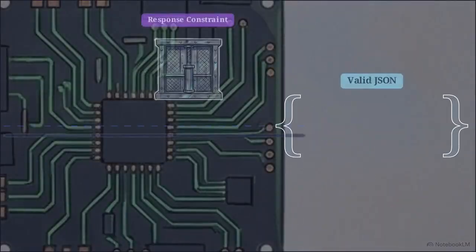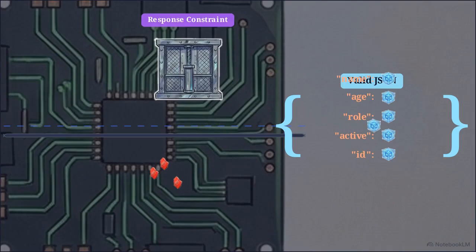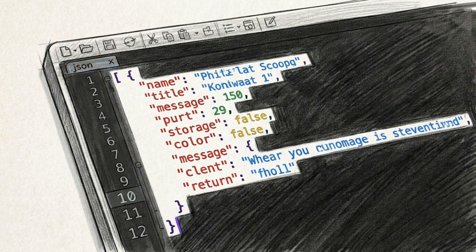To secure reliable data, apply a response constraint, forcing a strict JSON schema. The runtime blocks invalid tokens at the decoding level. This ensures the output is always valid JSON, removing the need for complex parsing logic or error handling loops. Using task routing and strict schema constraints turns probabilistic model outputs into type-safe data structures ready for production.